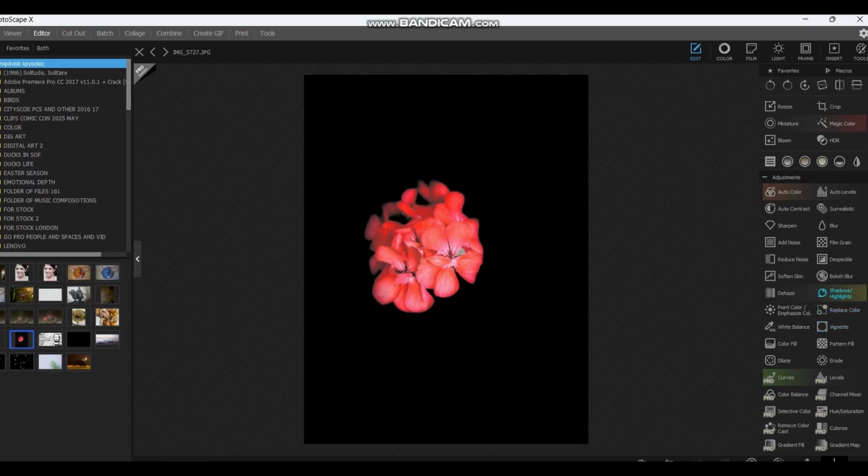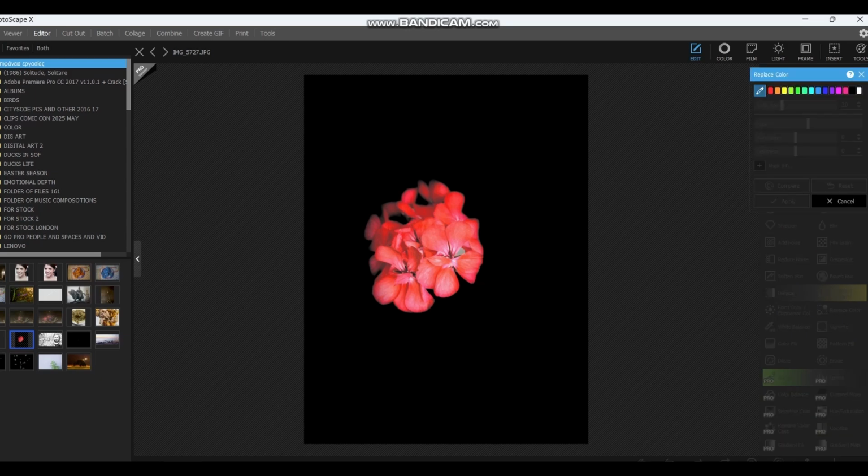Shadows, highlights, you'll know what this does. It's on the edits too of this photo. And then we have replace color. This is one of the good features here. We can replace any color we like. Now we have a blue color. And here is a big slider here. We can arrange the colors.